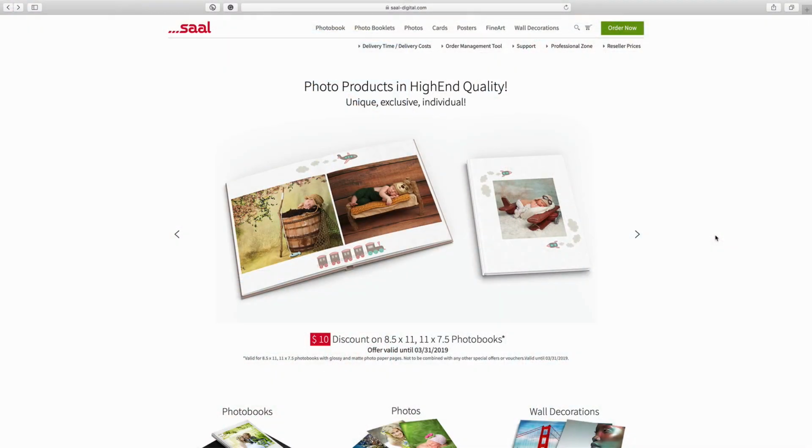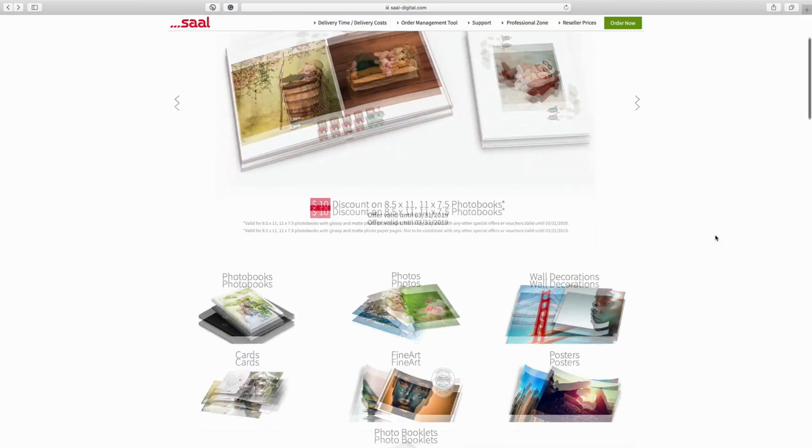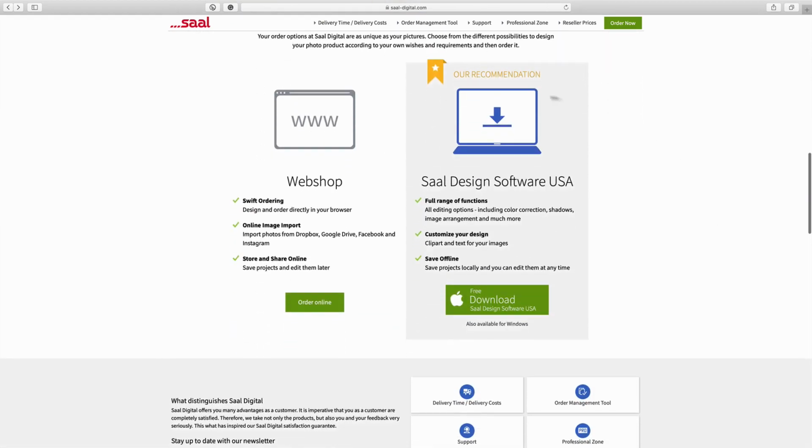In order to get this layout software, go to Saal's website, and on just about every page, you'll find the Saal Design software. There's a link for it, and this one says USA because I'm on the USA site. You know, there's UK and so on and so forth. Find the download, grab it. It'll install on your machine, and it installs as an Adobe Air application. And so it'll automatically update itself and check everything out and make sure you've got the latest and greatest stuff.